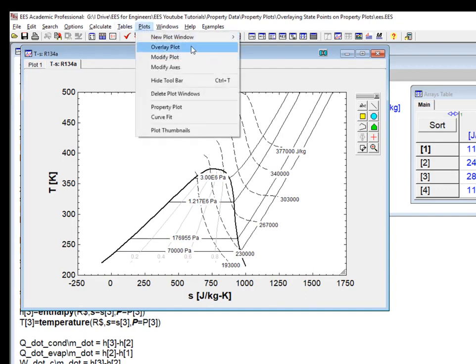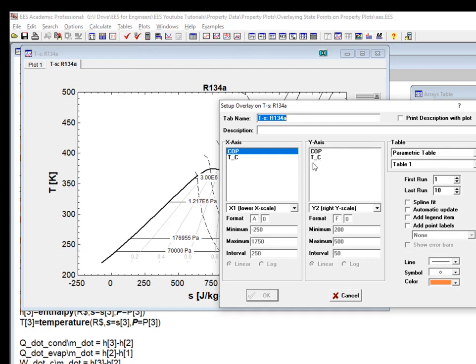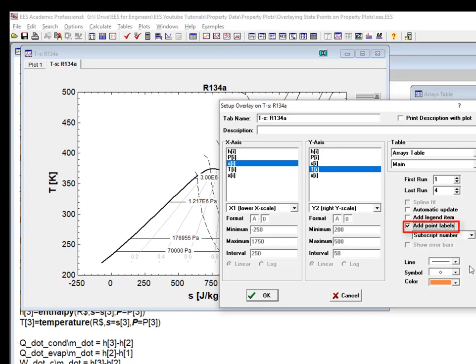To put the states onto this property plot, we'll take the overlay plot command here, and we will display the property information for all four states in the refrigeration cycle onto the property plot. And a couple things to note here. One is if you check the add point labels checkbox, then the subscript number of each plotted point will be located right next to its symbol, so you can keep track of which state each symbol represents on the plot.